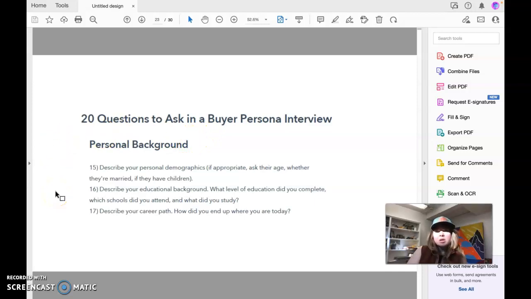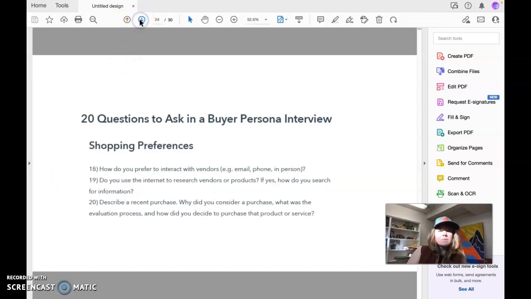Your demographic. What's your age? Are you married? Do you have children? What's your sex? Male, female? Describe your educational background. Where do you live? What are your interests? How do you prefer to interact with vendors? Email, phone, text, in person? Do you use the internet to research vendors or products? If so, how do you search for information?